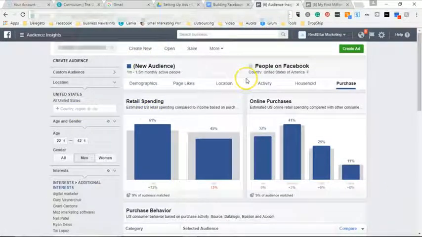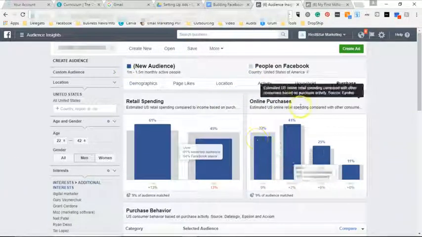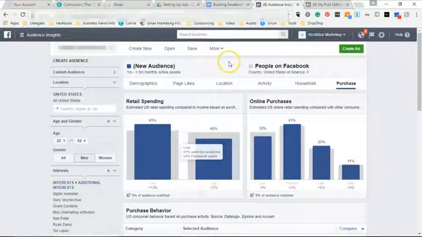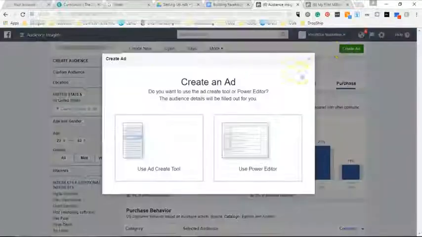But that's basically it. You can save these audiences if you like. I don't usually like to save them here because you can get a better picture over in Ads Manager. Maybe it's just because I've always built them in Ads Manager and saved them there before they ever had this Audience Insights tool. So I'm just used to doing it that way. Maybe I'm old school. If you find this way to be more effective for you, fine, do that. And then you could click Create Ad.